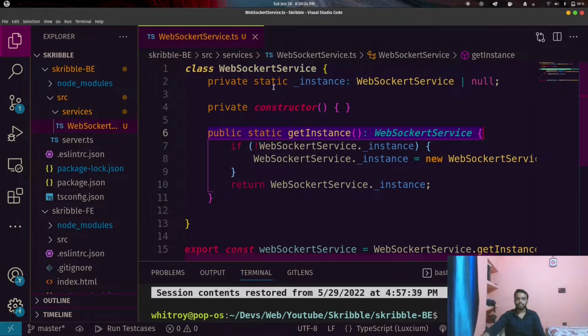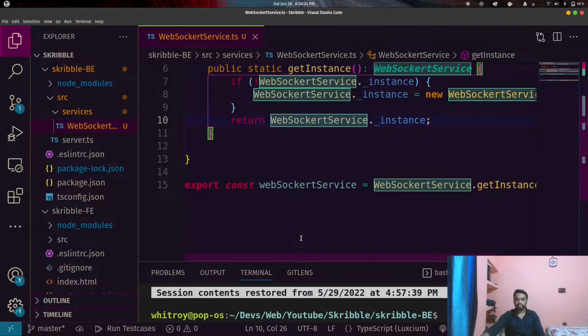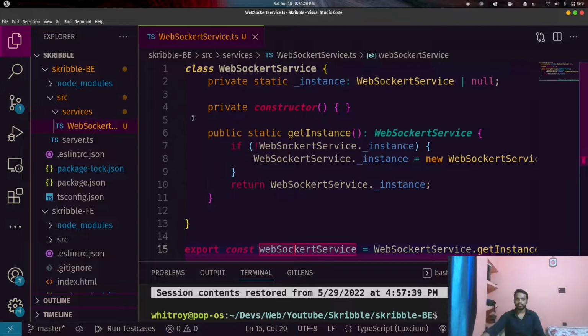So it returns this static object. If we already have the object in our instance, it will return it. Otherwise, it will create a new object and just return it. And this is just a variable to access this.